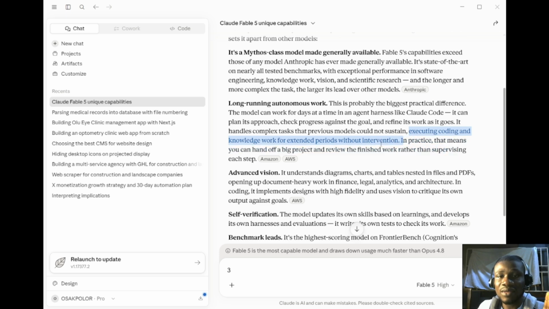In practice, that means you can hand off a big project and review the finished work rather than supervising each step, which was what I was doing with the Claude Opus model and the Sonnet. But this one has this feature for extended periods of time.